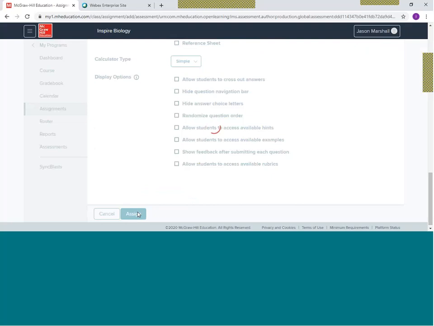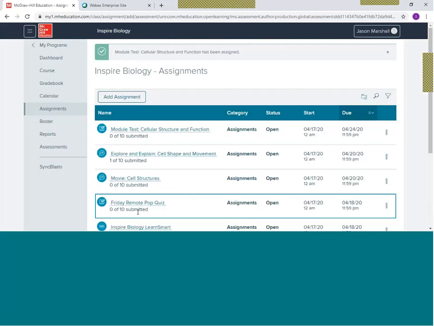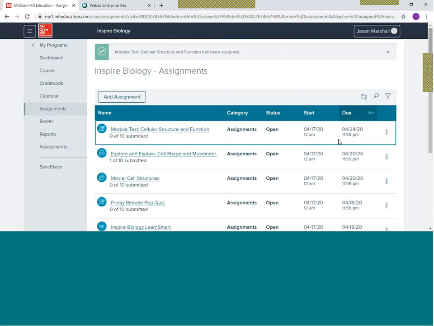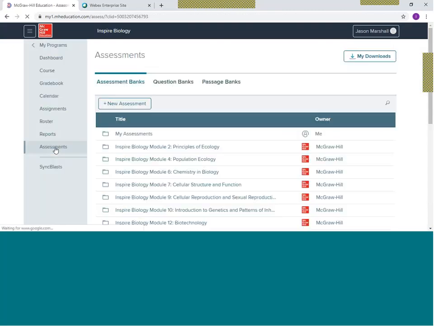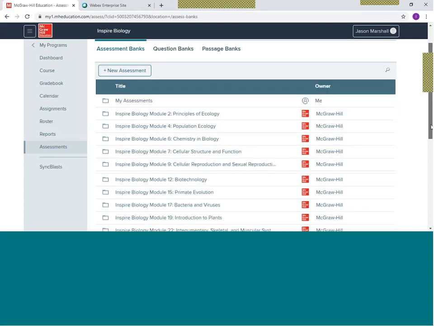Now that test is being sent to my students. And it will show up here in my assignments, module tests that I sent to my students. Okay? Now, what if I go to assessments and I don't want to send a pre-made test? I want to create one of my own. I want to pick and choose the questions that are on this test.